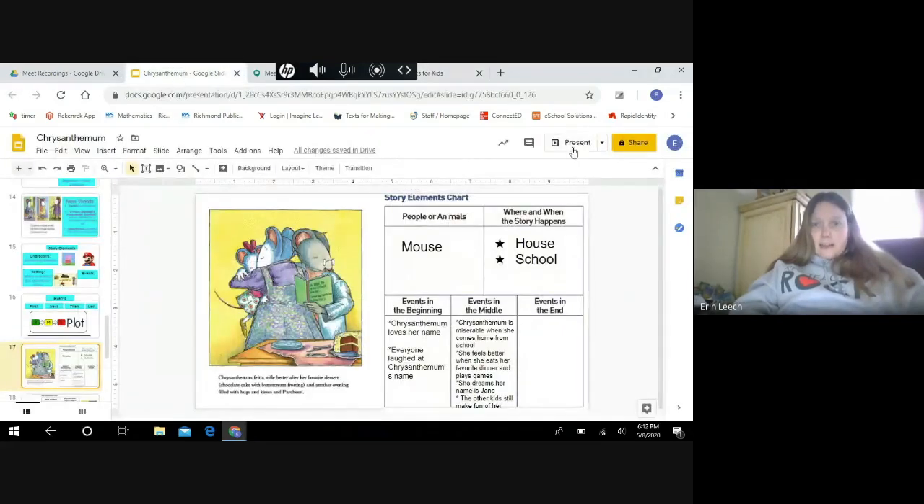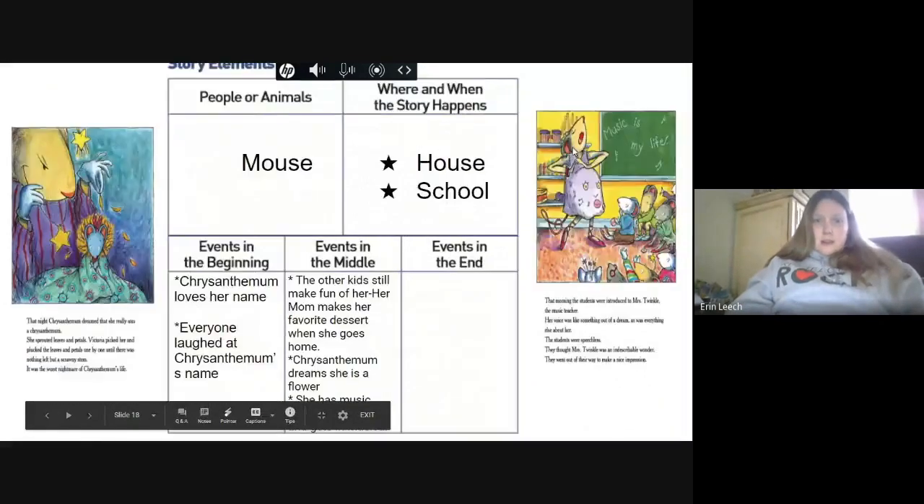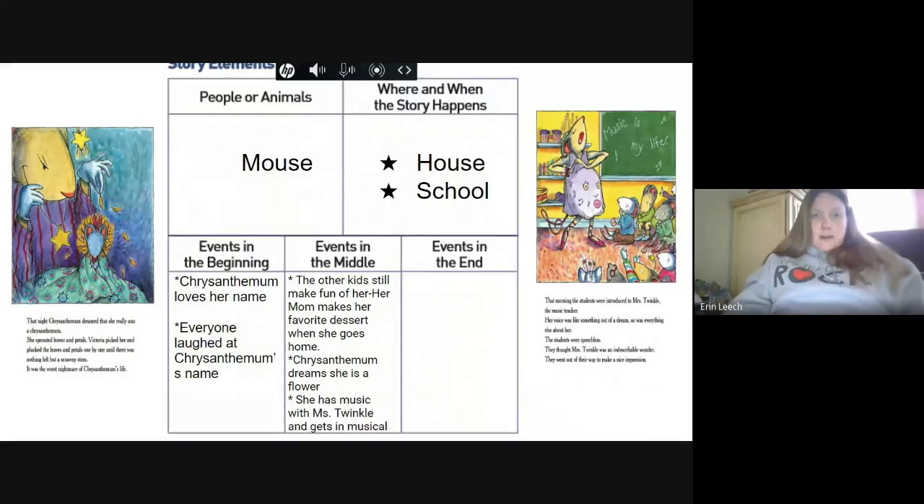So let's go back and look at our chart and see what else we can add to the middle of our story. So then we see the other kids still making fun of her, but to make her feel better, her mom makes her favorite dessert when she goes home.